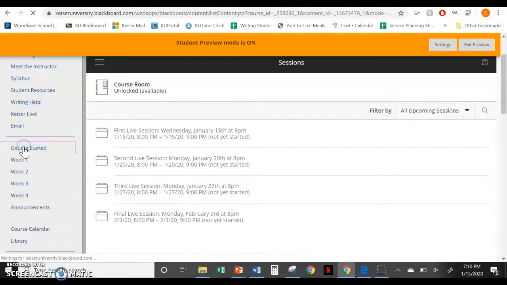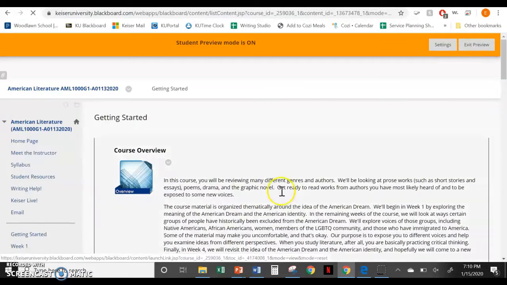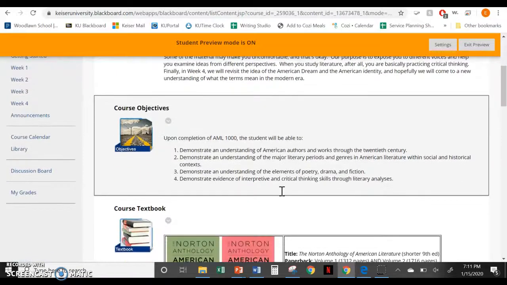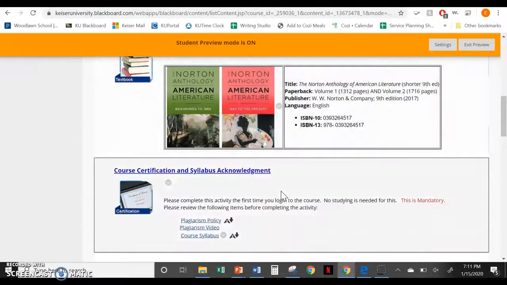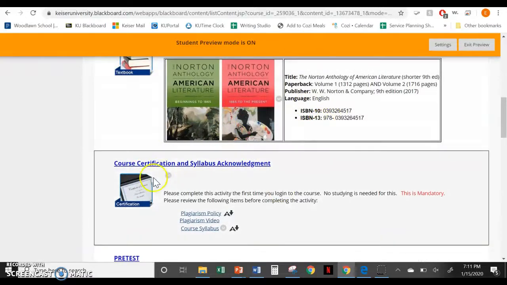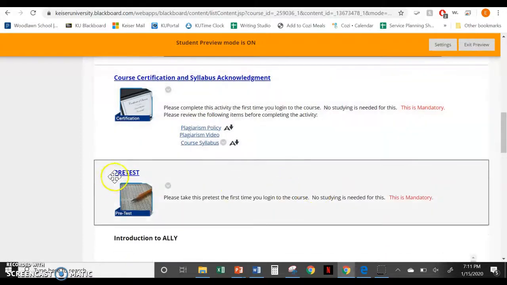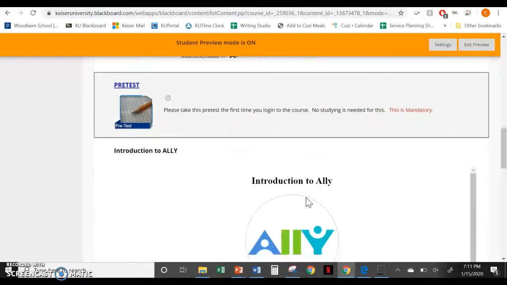Now here, getting started. This is a fantastic place to begin. You're just going to read through all of this information because it's going to help you get your mind around what you're about to do. You know what books you need to purchase. Most importantly, you need to complete the course certification and syllabus acknowledgement. You're going to have a few things that you have to watch and look at. Technically, I cannot accept any work until you have completed this. The pretest also needs to be completed by Sunday at 11:59, and you can see over here, this is mandatory, and you want to take care of that.